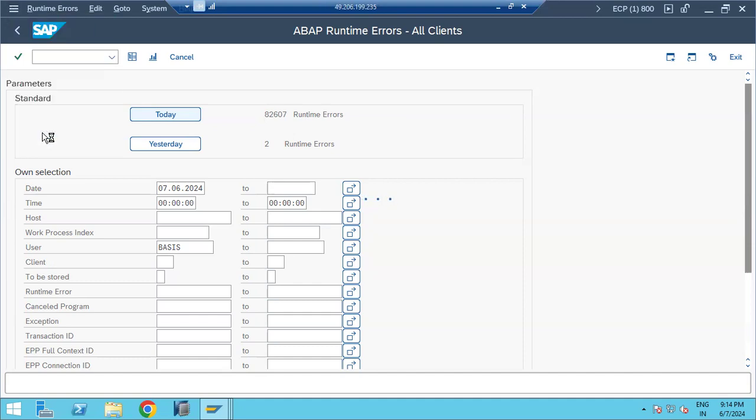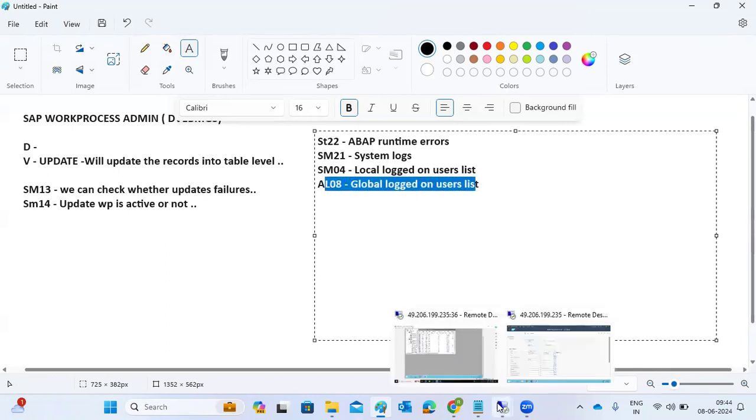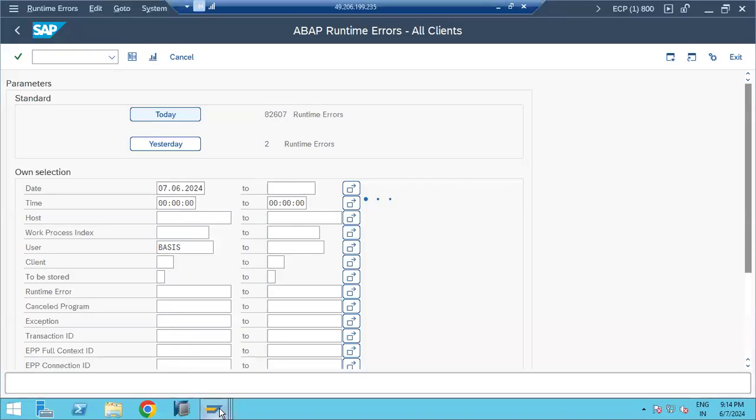Hello. Yes, tell me. You have said that AL08 is for all users and SM04 is local, for a particular application server only? Yeah, SM04 is only for the particular application server. We can see how many users are logged in, only that information is displayed here. Local versus global: global means the entire SID. If you have 10 application servers, then all the users and all the application server related details will be displayed in AL08.